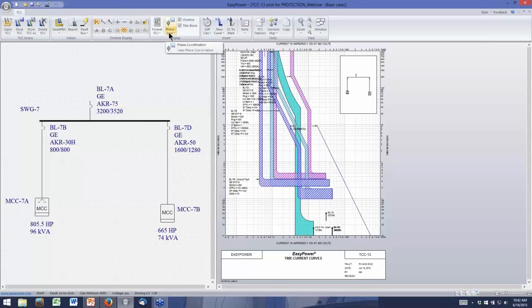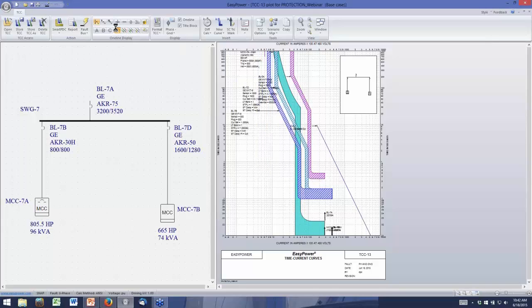All right, so just remember, if you're not seeing your ground fault curves, make sure you're on a line to ground fault, because on a three-phase fault, they're not going to show up on your time current curve.